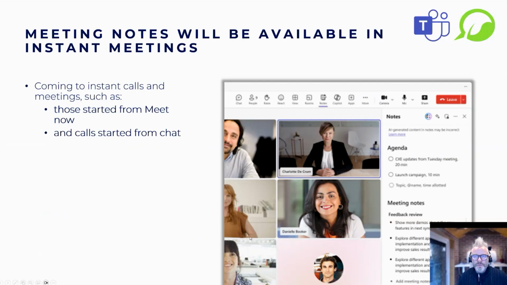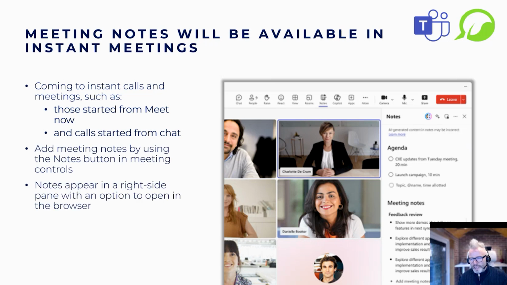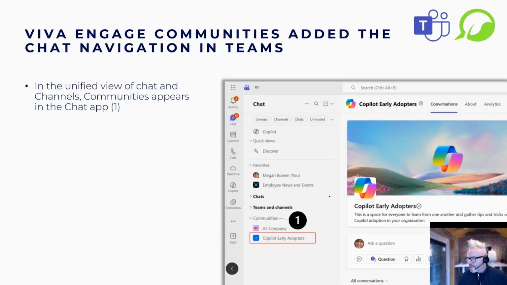Okay, so meeting notes will be available in instant meetings. Just very quickly on this one. We know that meeting notes isn't new, but they didn't appear in instant meetings before. So maybe you go to your calendar and click Meet Now, or you started from chat, or from a group chat, or whatever it is. Your meeting notes are going to be available, and you should have that from the end of the month into late March.